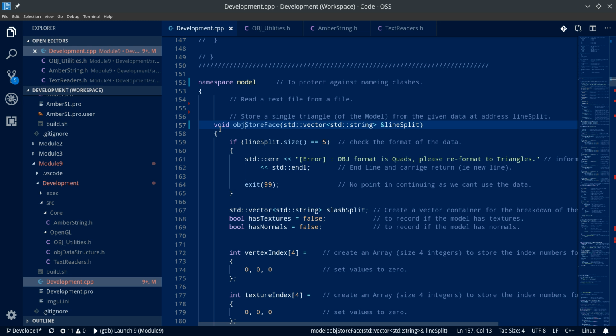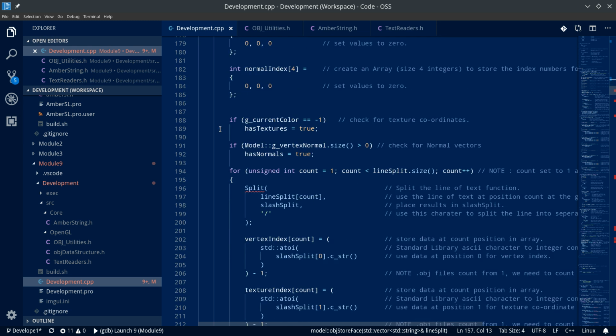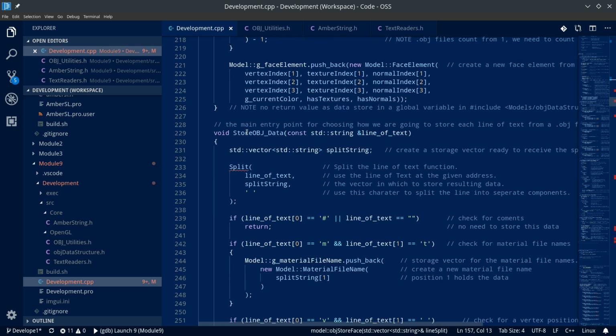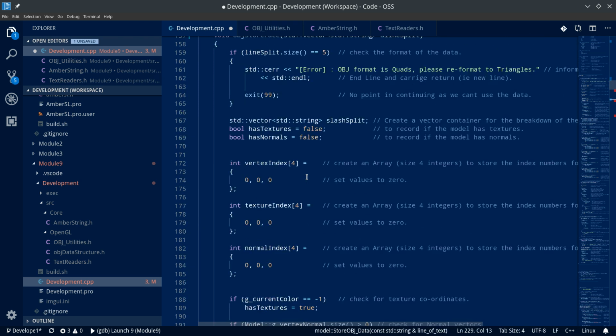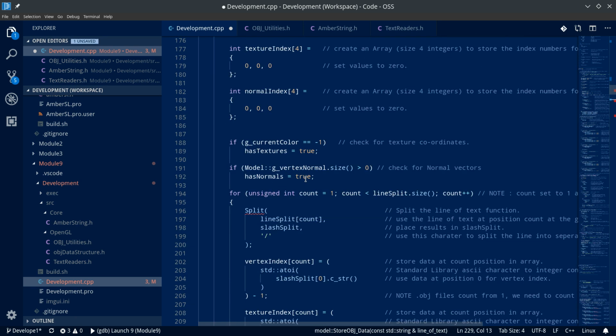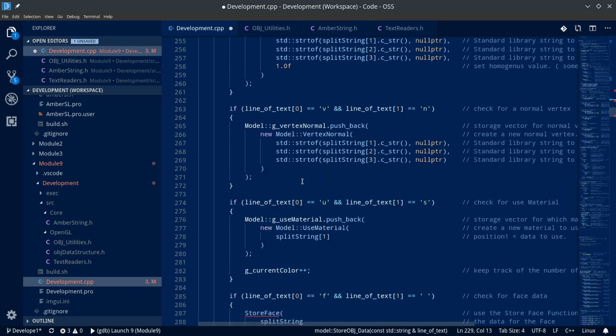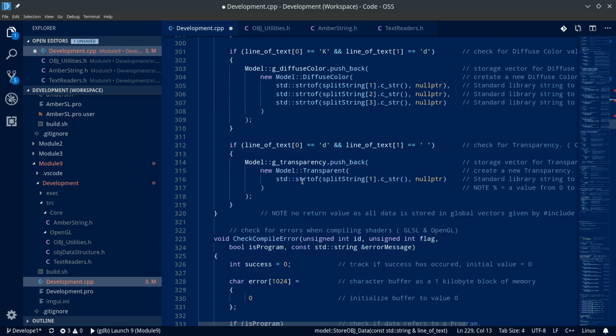OBJ store face. What else we got in here? You see, it's using a split. Store OBJ data, so that will become OBJ store data. We're using little OBJ, so that gets renamed. We are using little ones at the front of OBJs, aren't we? Oh, yes, we are. That's a store face and that's a store data. Yeah, that's looking good. Starting to make sense now.